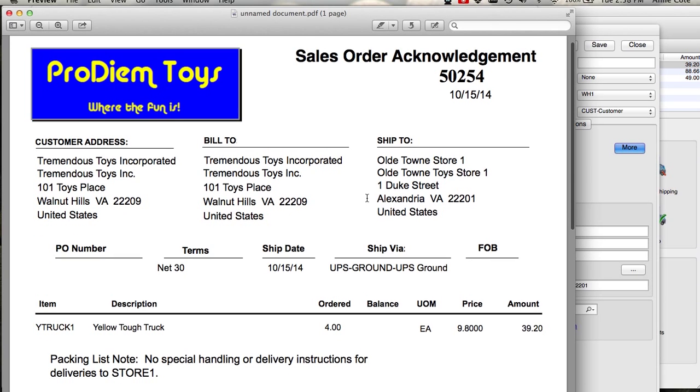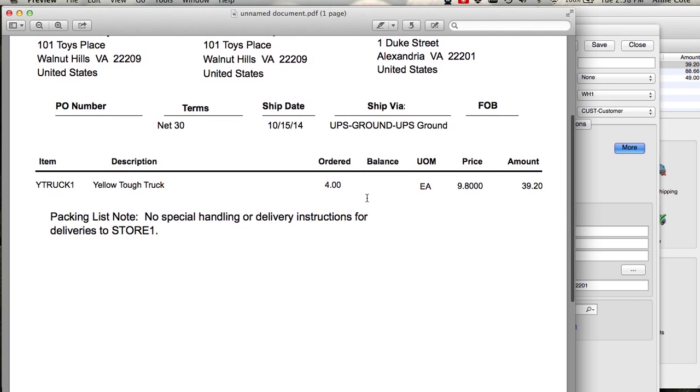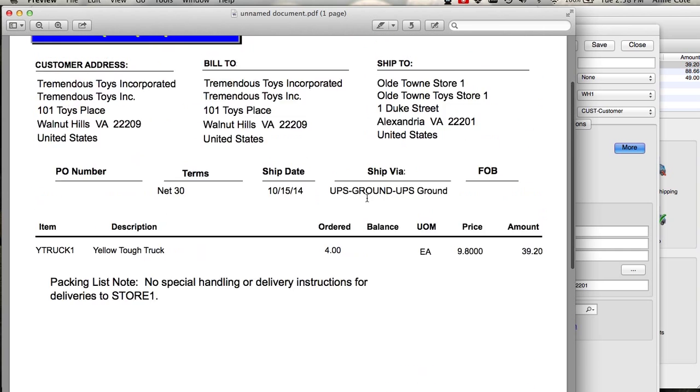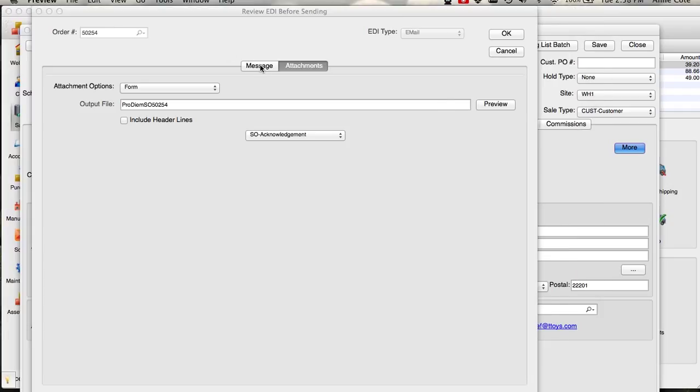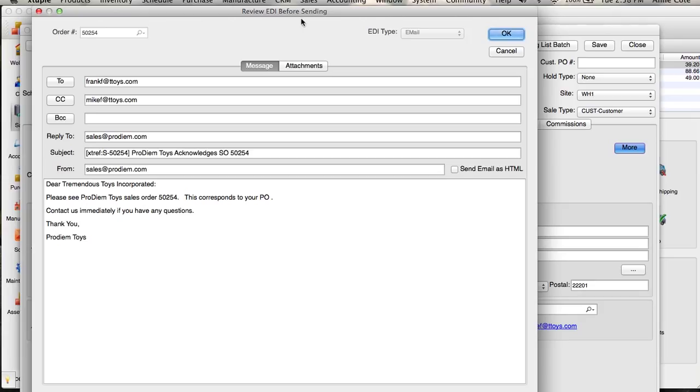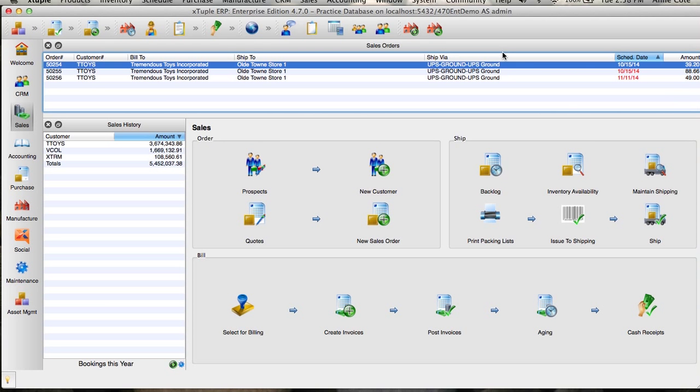Here you can see a copy of the printed order. This report is defined and customizable in the reporting section of xTuple System Setup. I also have an EDI profile set up here so that I can automatically email this customer the sales order acknowledgement. In this case, I'm going to cancel that. And now we've covered the sales order header.